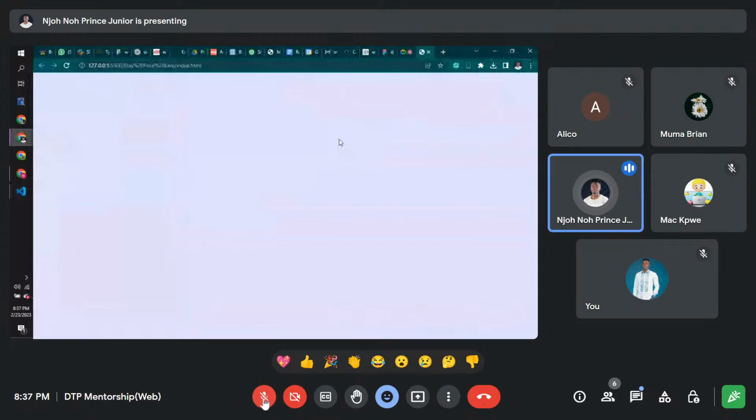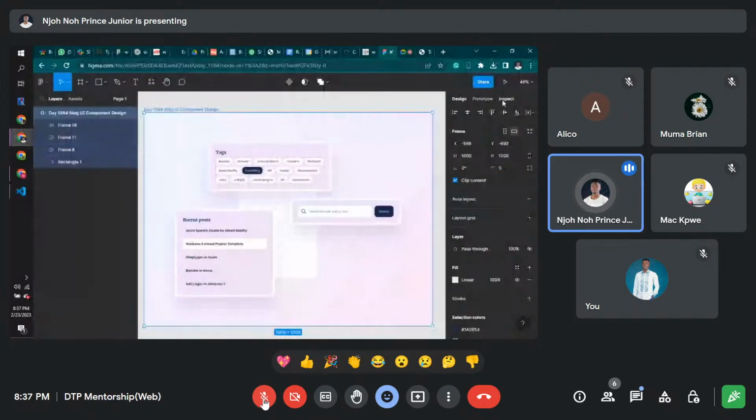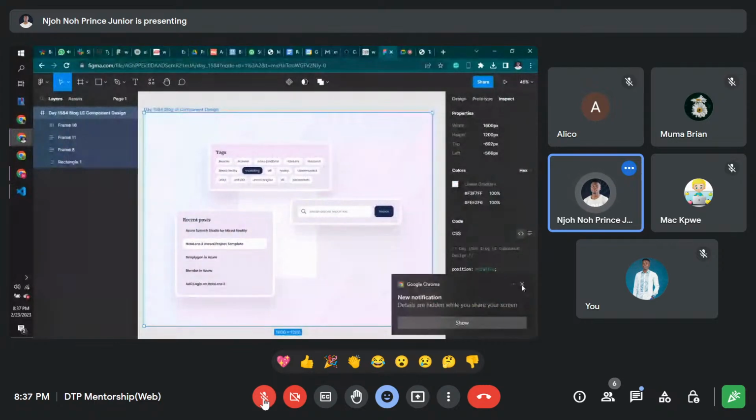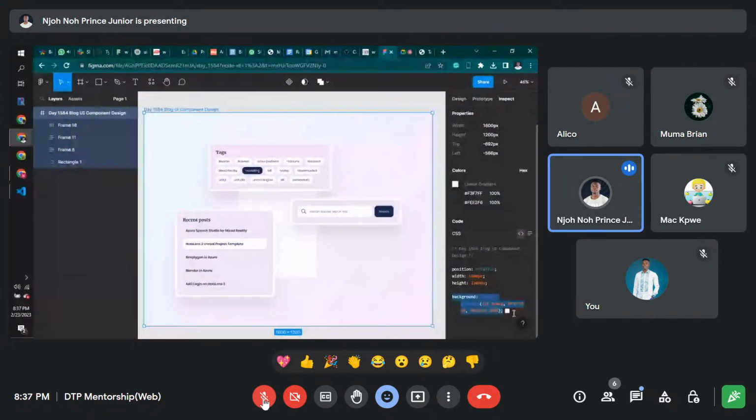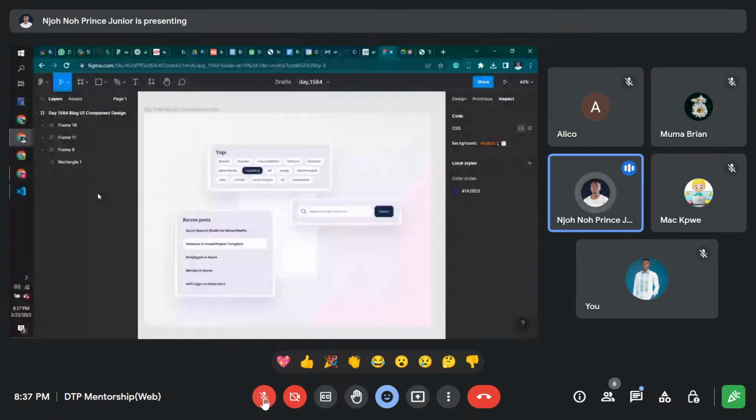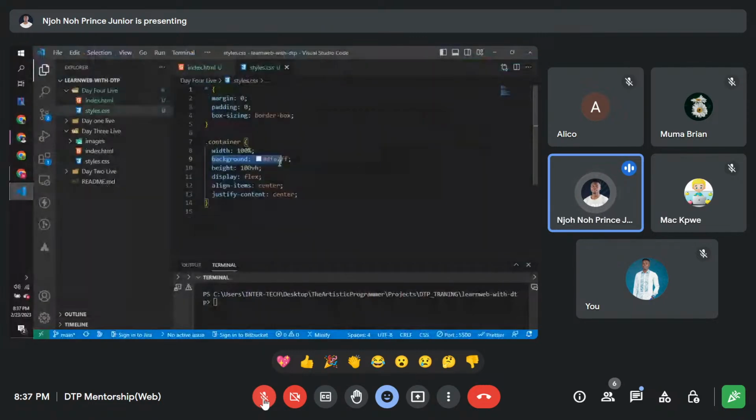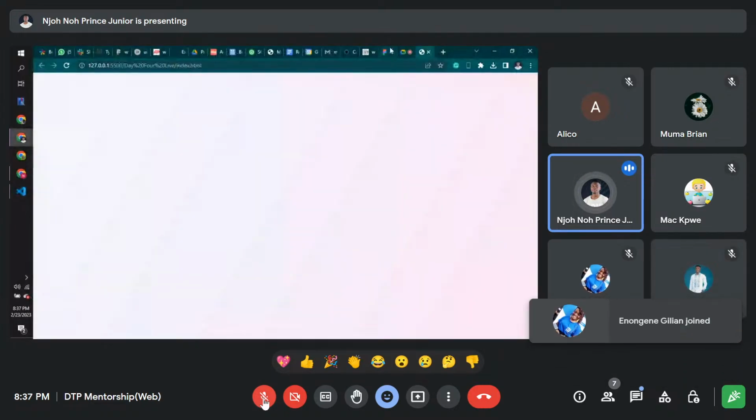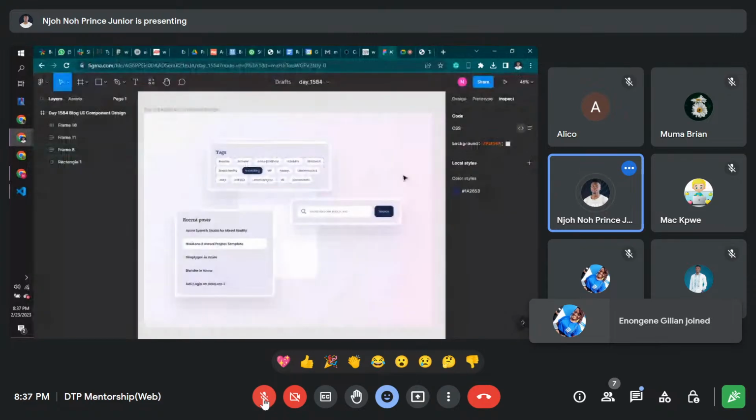So we'll go to the design and we are going to get the background for this one and replace it within our application. So I'm going to copy this background. It says linear gradient and it's of that color. We come here, we paste it within our container, just like that. So if we come back to the browser, we get this background just like what we have on our Figma.